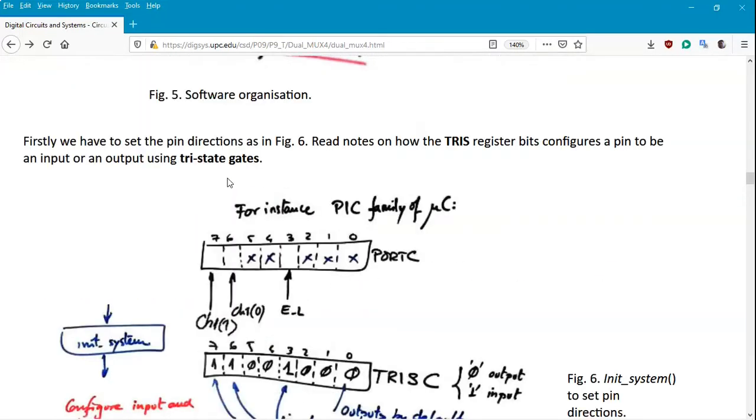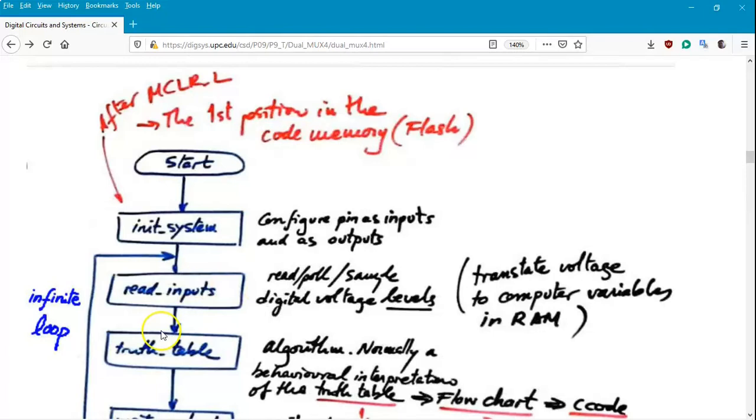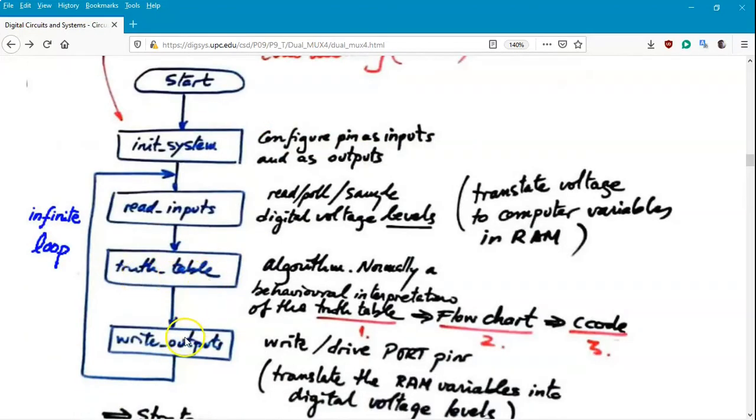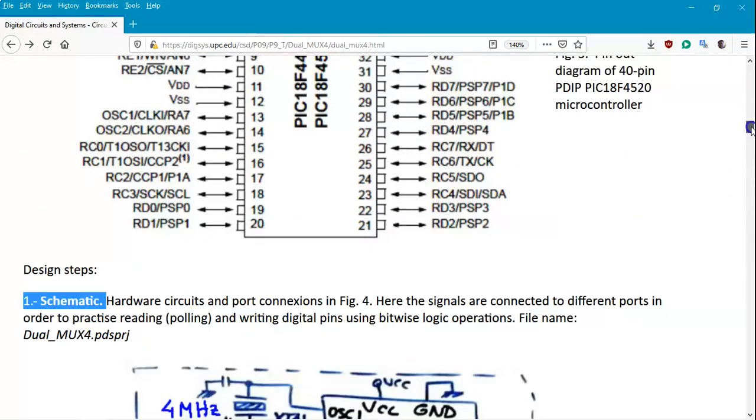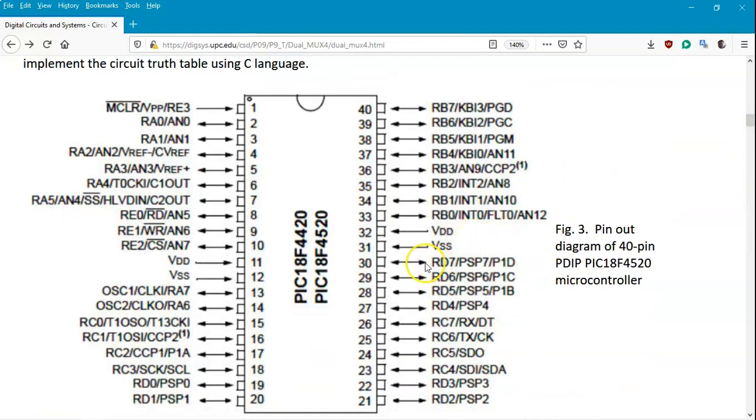Okay, so what goes next? You see, we have simplified very much the truth table and the write outputs. You have said nothing about them, just the name of the function, nothing inside, just a semicolon if you like, not at all a single instruction, and something very simple in the read inputs. But the microprocessor pins can be bidirectional, you see.